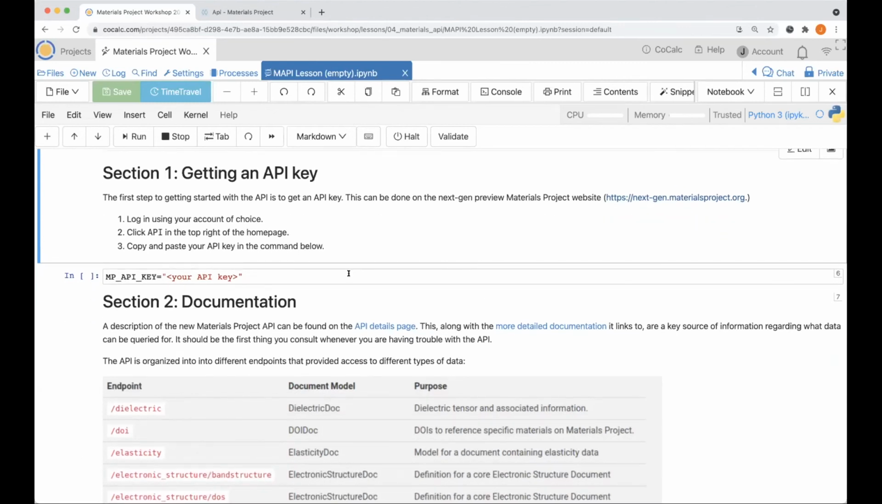Now, there are a couple ways to make sure that the client that we're going to be using knows about your API key. The first is with an environment variable that you can set. And the second is just by explicitly giving it the API key. We are going to opt for the latter just because it's easier in CoCalc to do it that way. However, the filled notebook explicitly has the environment variable that you would set if you wanted to do it the other way. And so you can take a look at that if you wish.